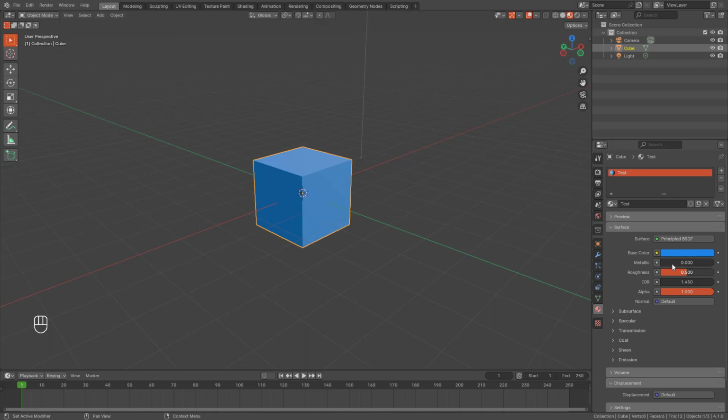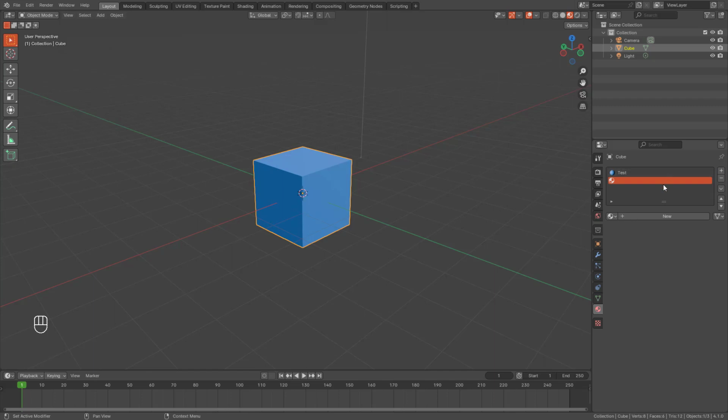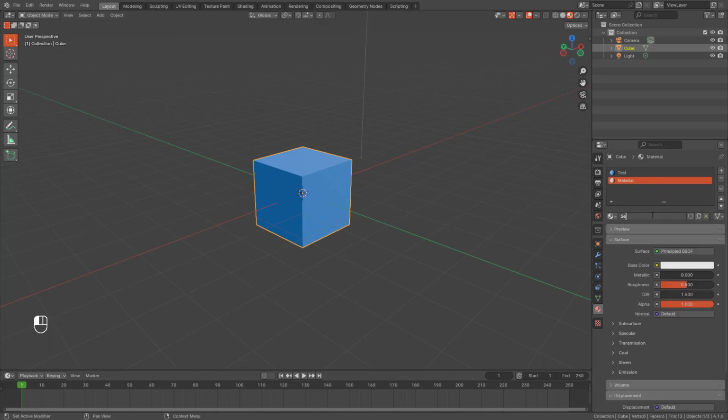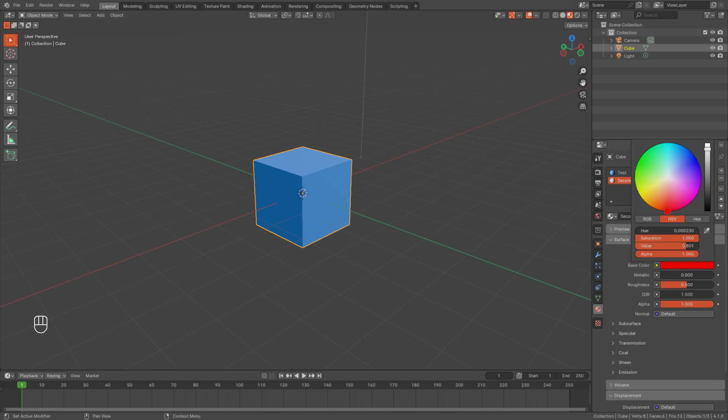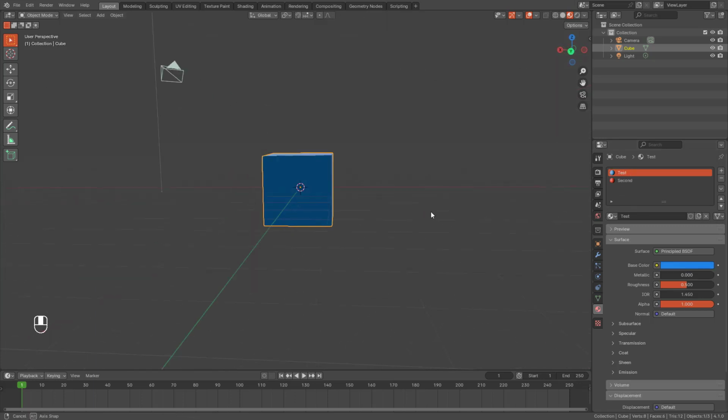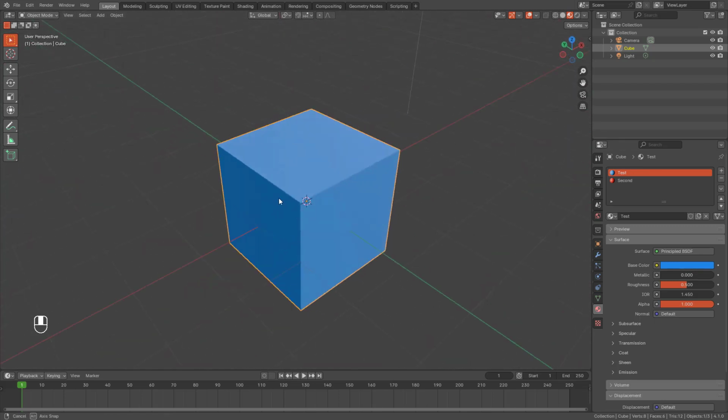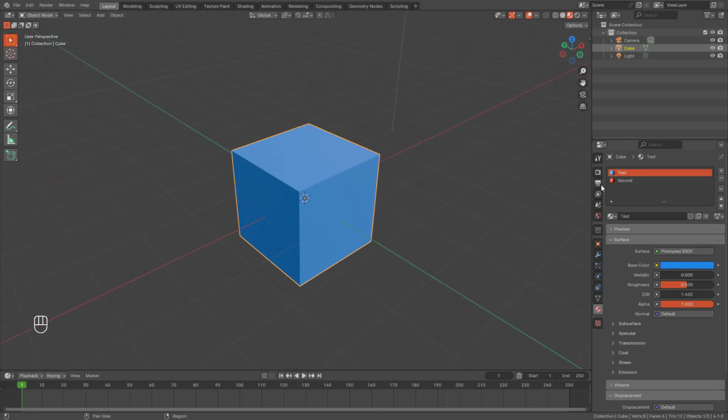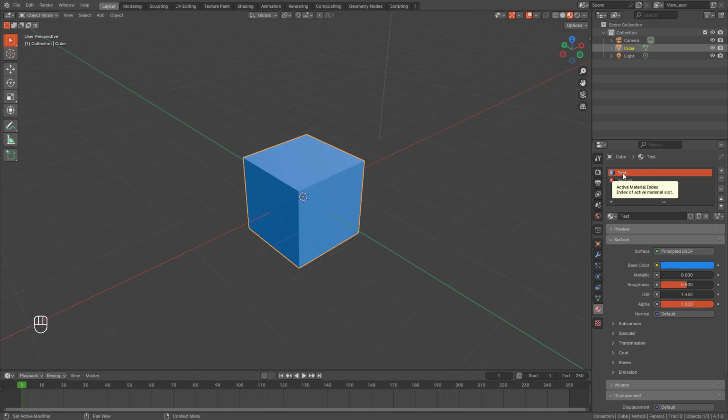Now let's quickly talk more about these things. We can add more materials, plus add. Actually, with this plus we create a new slot, and in this slot we can create a new material here. And let's call it second. If I change it to, for example, a nice red color, there is nothing changed here because the first material is applied to all the faces of this cube. And you can apply different materials to different faces of the object. If you create the material first, it will be applied automatically to all the faces of this object.